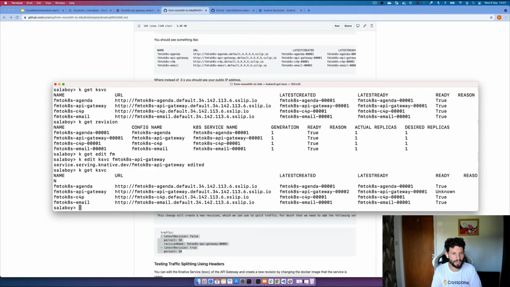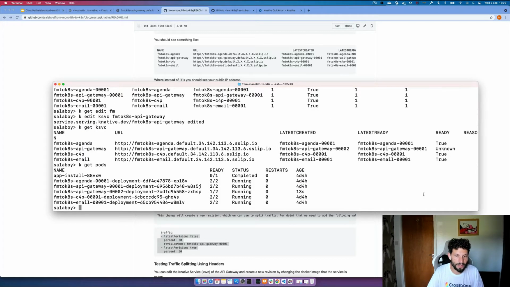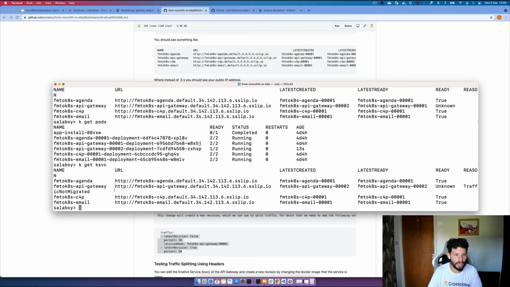And if I list this again, what I should be able to see is that there is a new revision created by Knative. And if I do list the pods in my cluster, I will see that now I do have 2 different pods for the API gateway, right? But if I list the services, right, I will see that I still have the same URL, right? Like that basically means that I have a route created there that is basically going to direct traffic to the 2 different kind of like instances that I have. And it's going to do that based on the percentage traffic that I've defined.